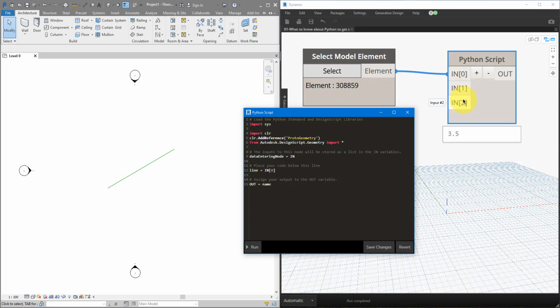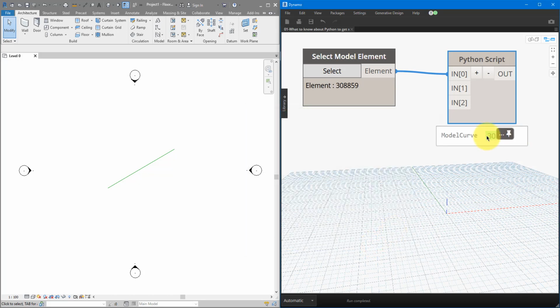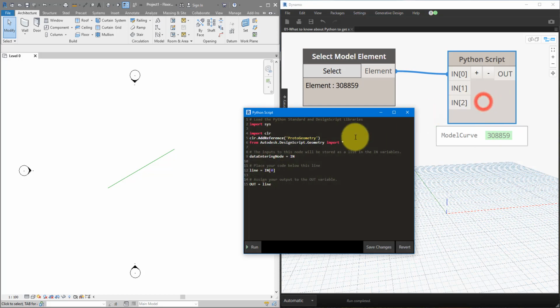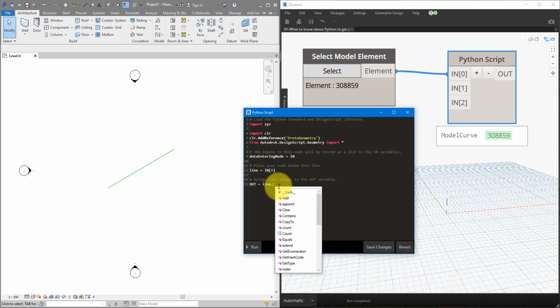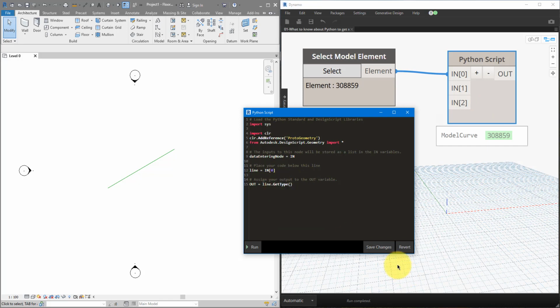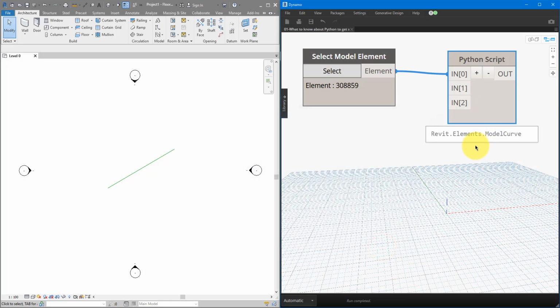Because here I have 3 input ports, that means there are 3 items in this list called in. If I now pass this to the out variable, that's the same line I have from Revit. It is of a custom data type, as we can prove by getting the type from this object like this. Let's see what it is. You can see the data type here is model curve.